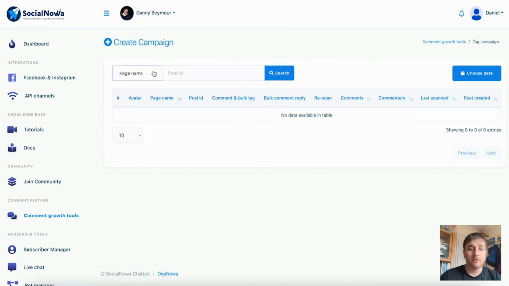Here we can obviously filter and search by our page name if we had quite a few. We don't have any available data in the table at the moment, but there is an array of different filters here, from avatar, page name, post ID, comment and bulk tag, bulk comment reply, rescan, comments, commenters, last scanned, and post created. And you can obviously choose the date there as well.